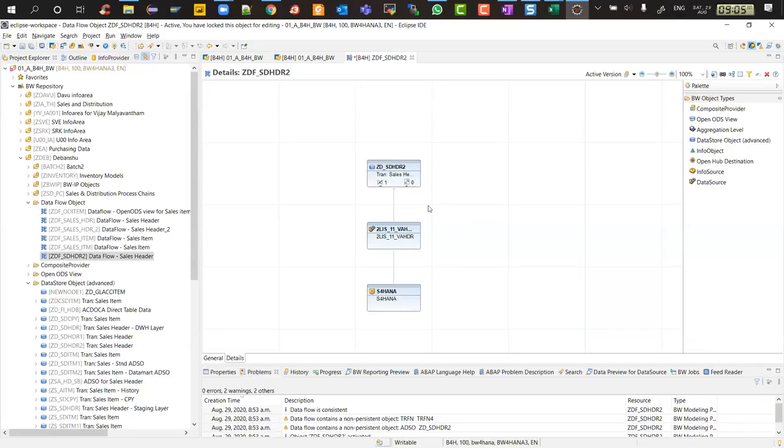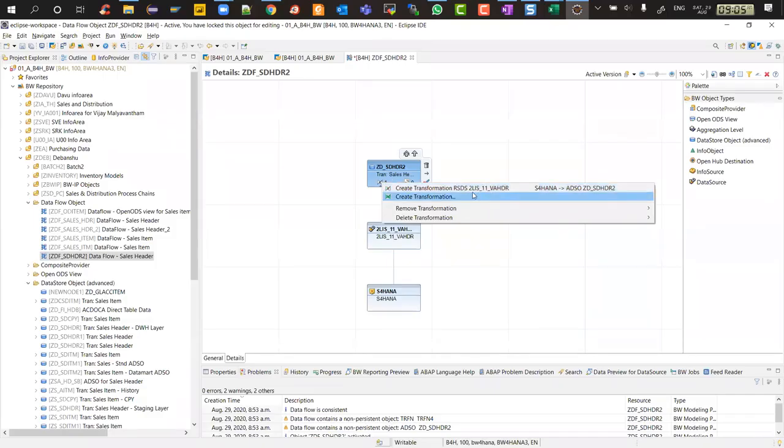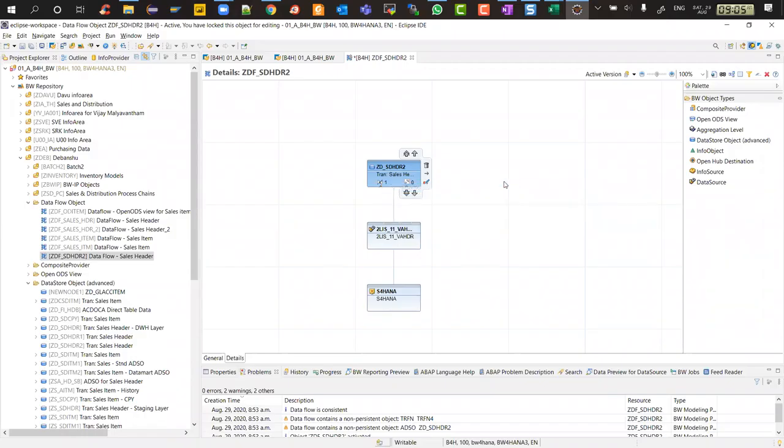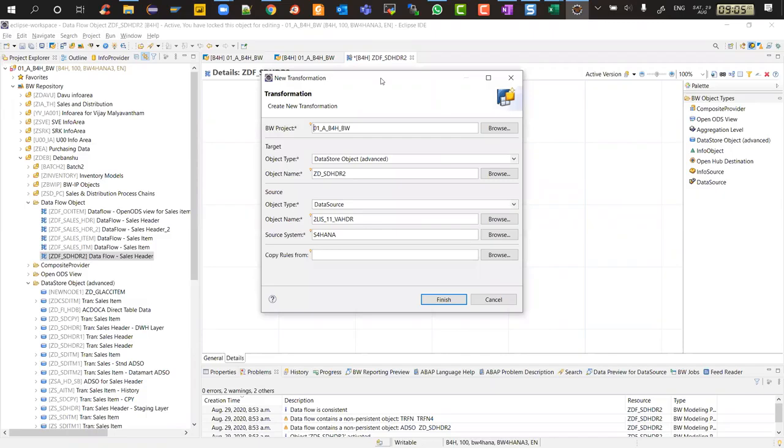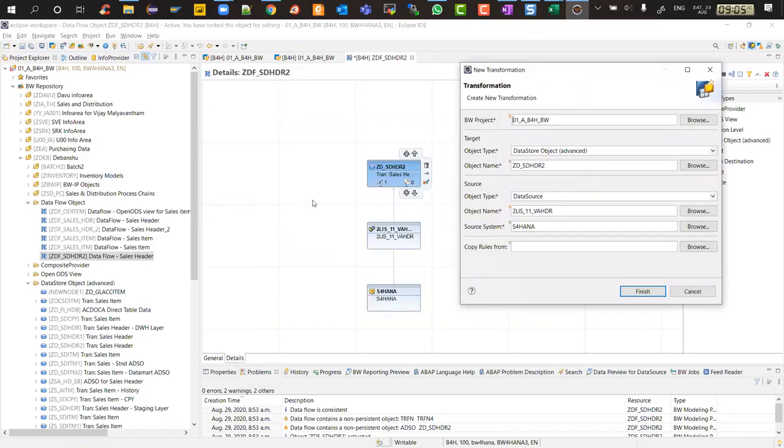Now, what we'll do is we'll create a transformation. So you'll right click on the node and you'll say create transformation. RSDS to LIS 11 VHDR data source to your ADSO. So I'll click on that. See, everything I'm doing from my data flow modeler, I don't have to jump back and forth to any InfoArea or anywhere else. So now it says the target is my ADSO. Yes. The source is my data source. Yes. I'll click on finish.